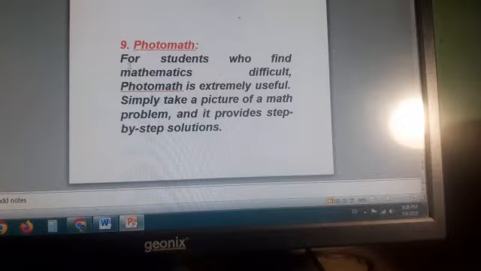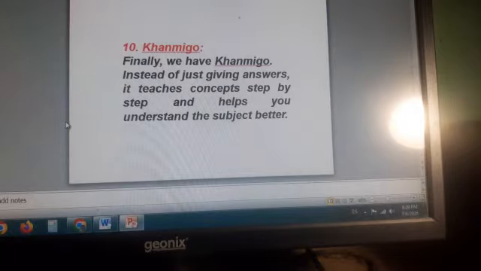Number 9, Photomath. For students who find mathematics difficult, Photomath is extremely useful. Simply take a picture of a math problem and it provides a step-by-step solution. Number 10, Khanmigo. Finally, we have Khanmigo. Instead of just giving answers, it teaches concepts step by step and helps you understand the subject better.